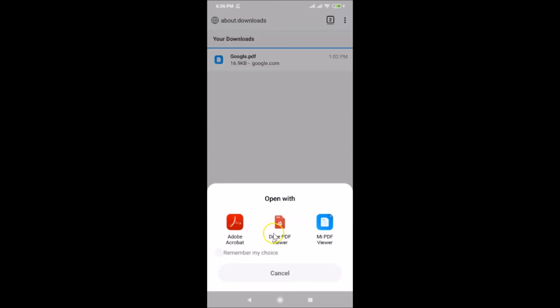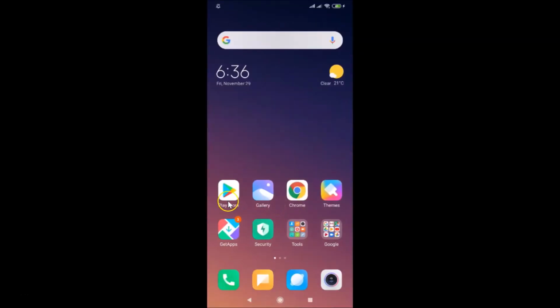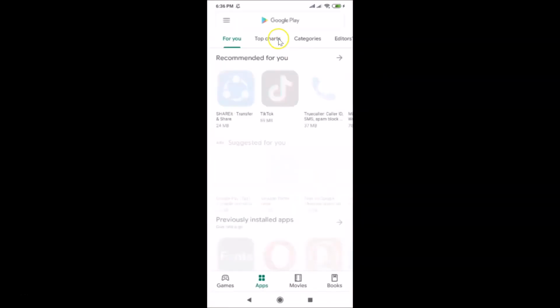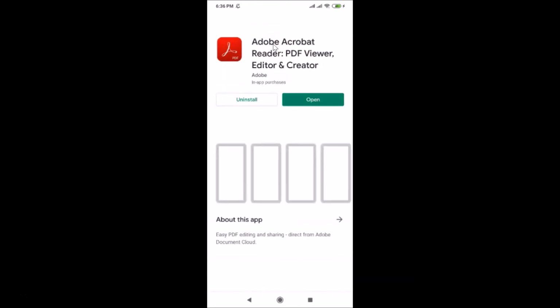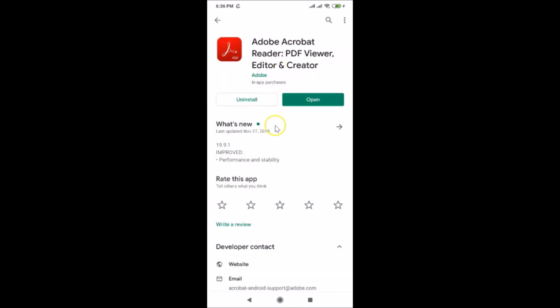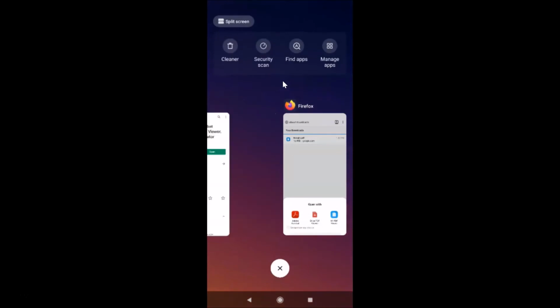Okay, so let me show you. Okay, so just open your Google Play Store and just do a search for Adobe Acrobat Reader. Okay, and you can see guys, here I have this Adobe Acrobat Reader. Just tap on this to open it and you can easily install this PDF viewer. Okay, so let me go back. Okay, let me close this.